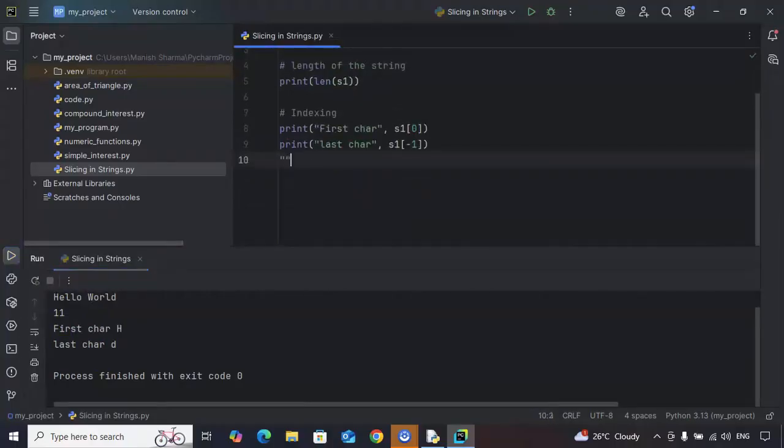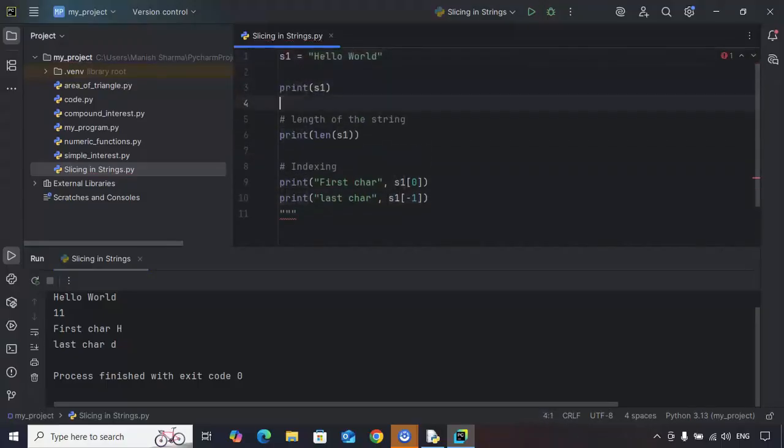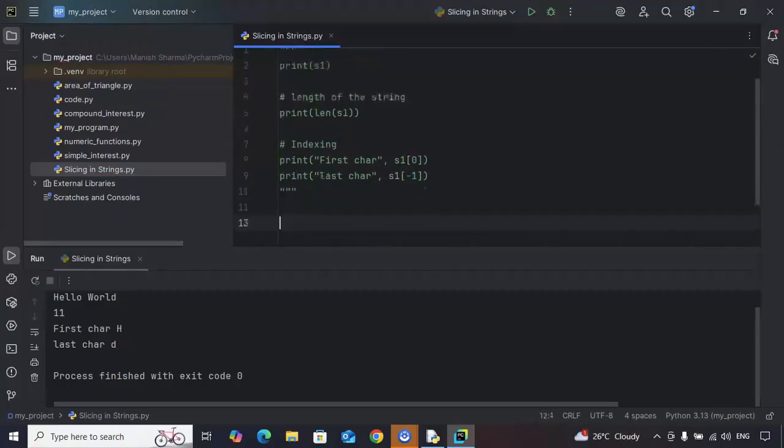So these are pretty basic stuff that we already know, right? So let me just quickly comment it out. We'll have this one string with us.